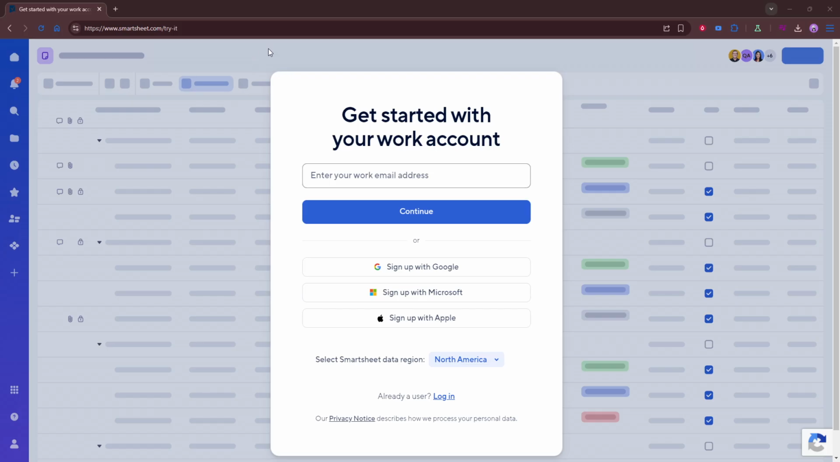Once the homepage loads, look for the option that says Sign Up or Start Free Trial. This is usually easy to find near the top of the page. Click that button to begin creating your account. Next, you'll be asked to enter your email address.